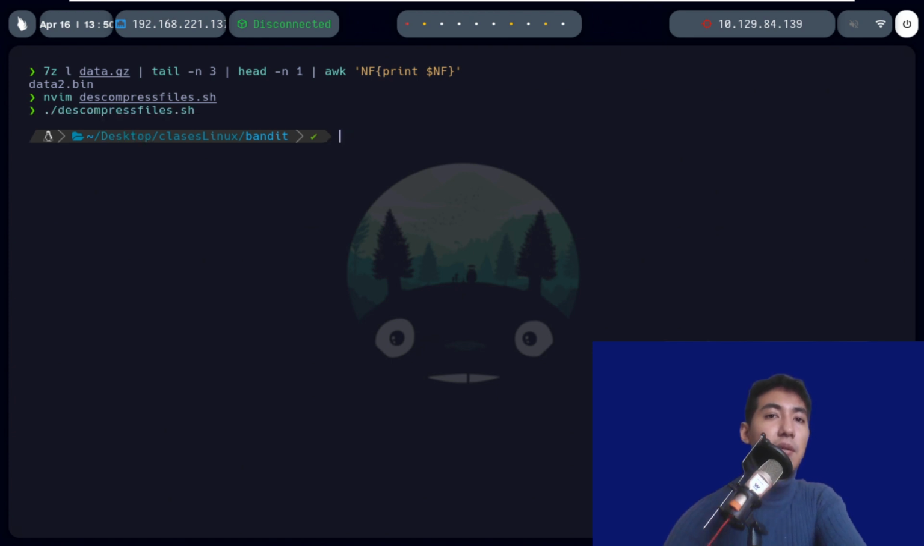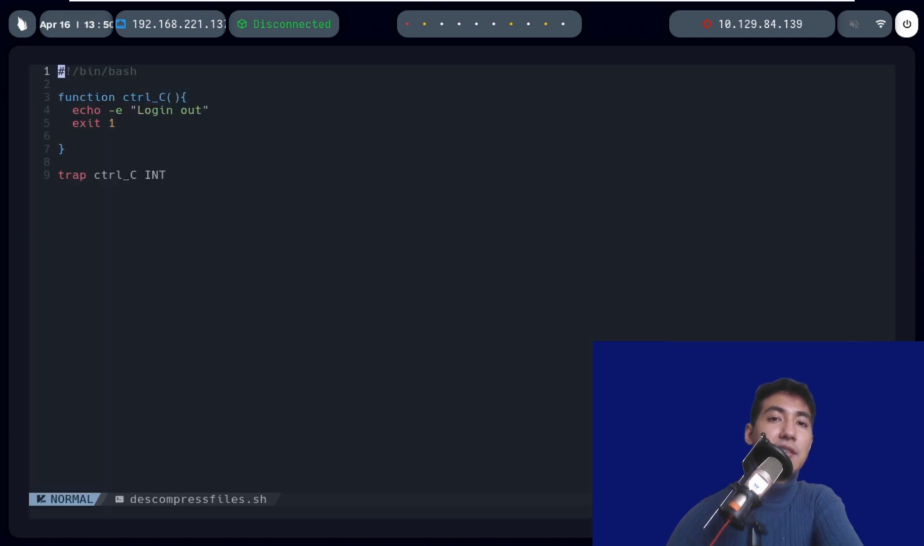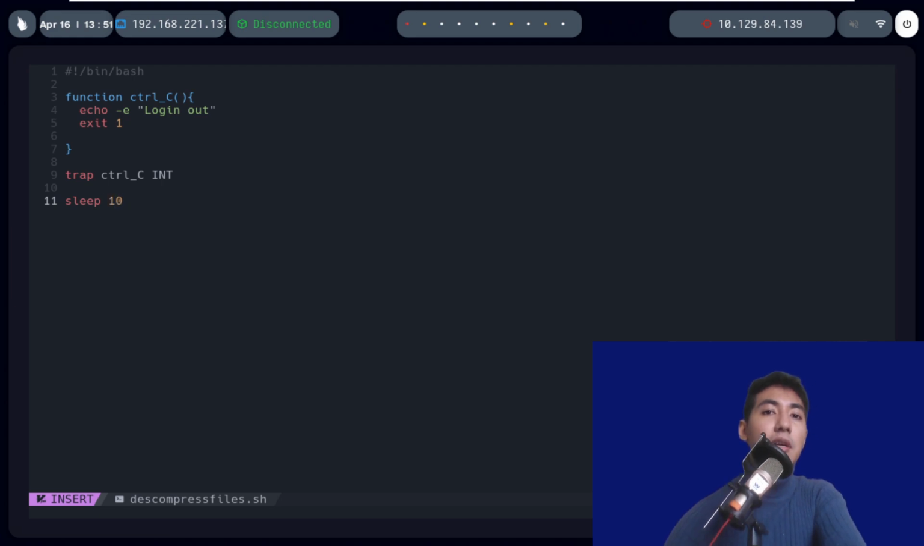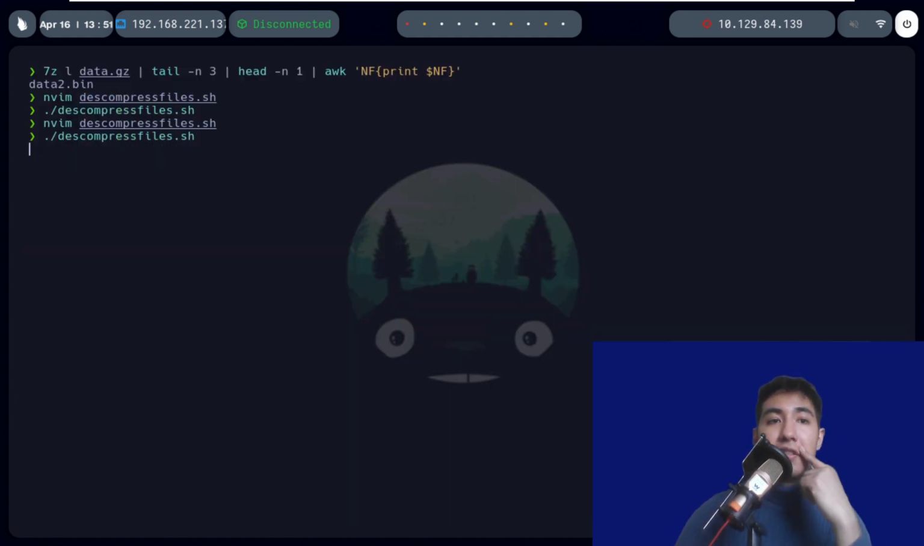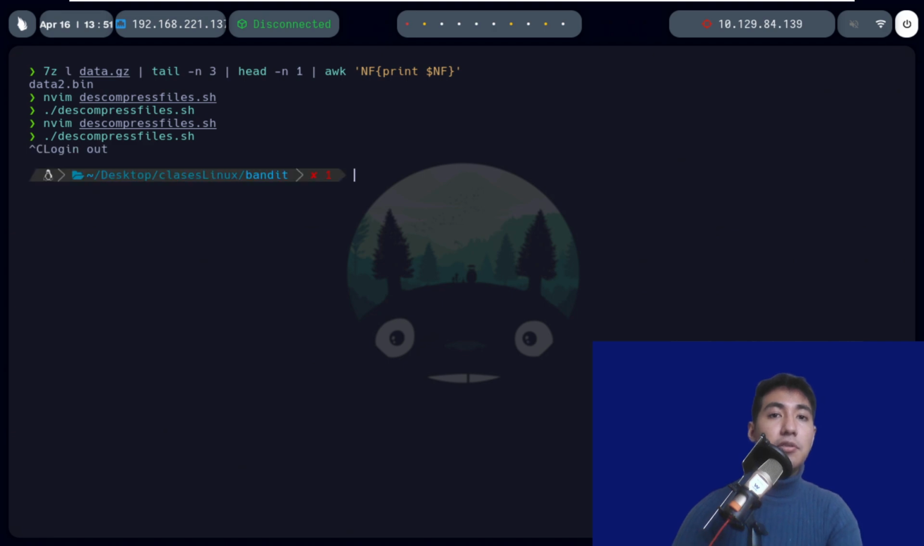It doesn't work because the process is really fast. So that's why it didn't work. What we can do here is make a command that calls sleep time. Then we keep it, and we can run it again. Let's see. Okay, it is waiting. We press Control C and log out. It works.